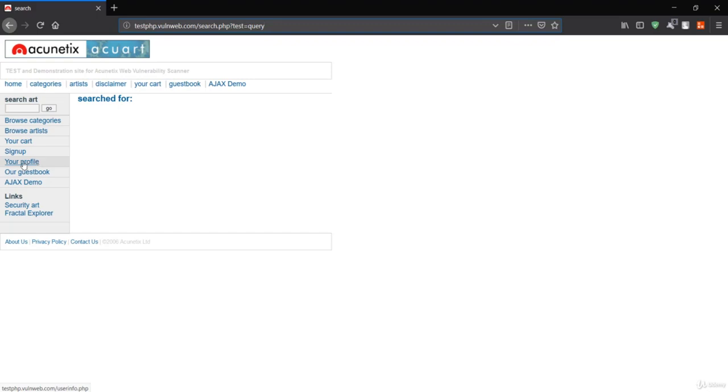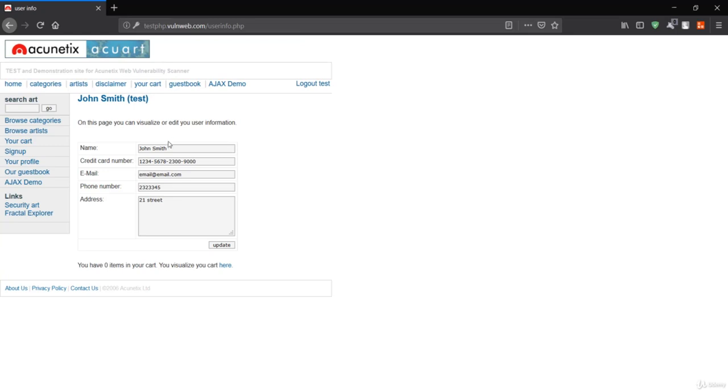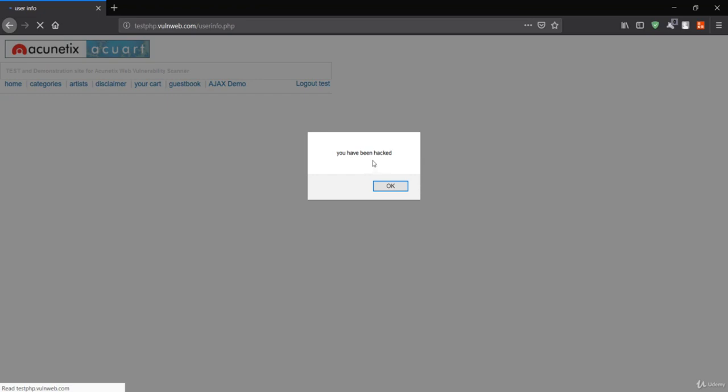So let's see an example of persistent XSS. Let me go to your profile, and now I'll give some test input over here, and the next would also be test. If I log in with this test, then you can see it has John Smith and the code over here. So what if I run this script, which says you have been hacked, and update this? Then you can see we have this you have been hacked.